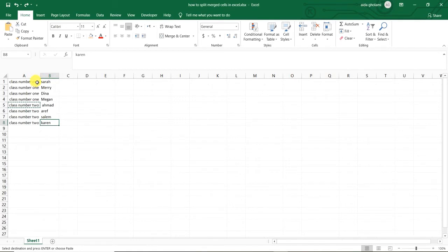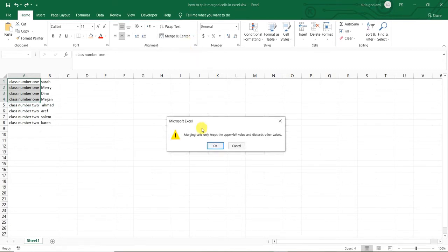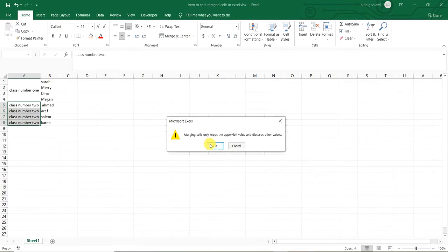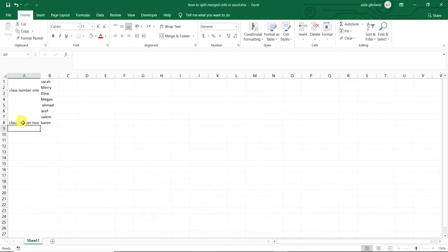So basically, first of all, you select the desired merged area, then go to the Home tab, as I am already, and then go to Merge and Center, and in this list click on Merge and Center. It keeps the upper left value and discards the other values, I know, and you can see that it's merged. So I want to do it with the other one, so that I have two merged cells. Now I want to have it in the center, and okay, so you can see that these are merged.